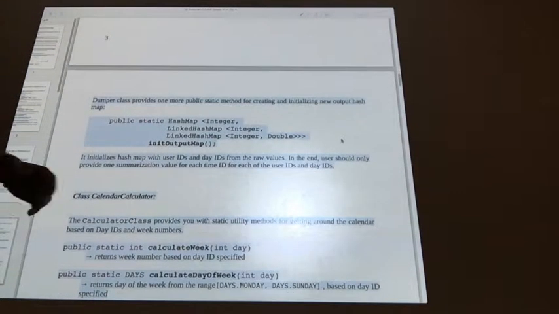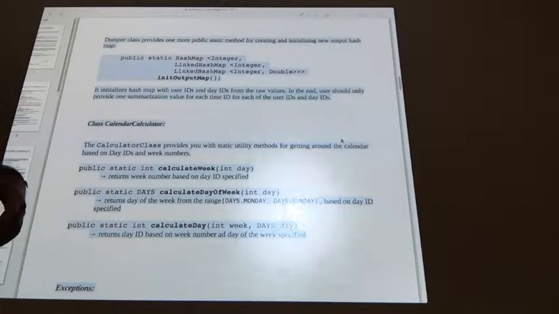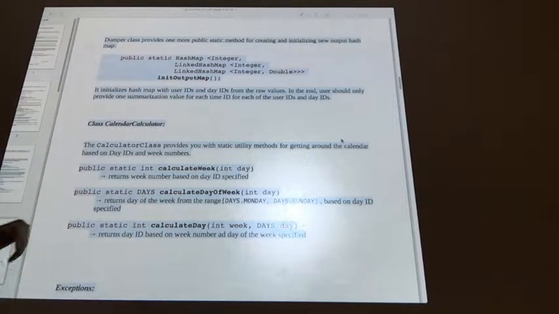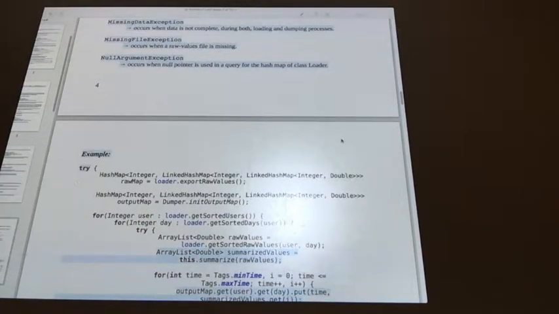Of course, there are some utility methods. There is a calculator that can tell you, if you give the day ID, which week that is, or which day of the week, if it's Monday, Tuesday, Wednesday, if that is valuable to your algorithm. I'll just jump through this. There is an example code. You can take a look at it in the tutorial to see how to use all these methods in practice with that k-means that Evangelos was talking about. I will not explain this now.